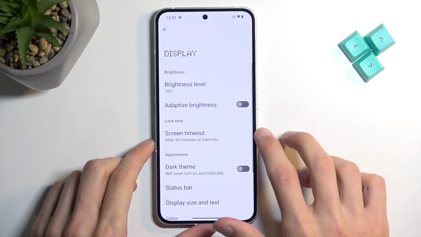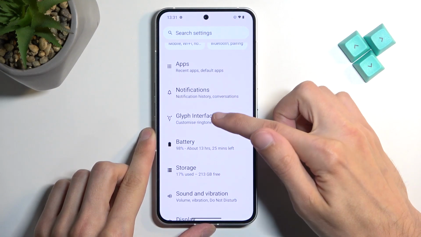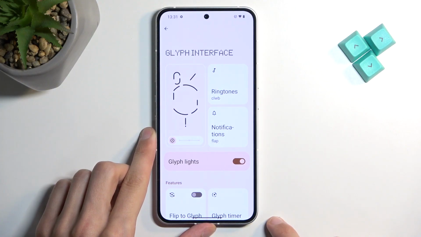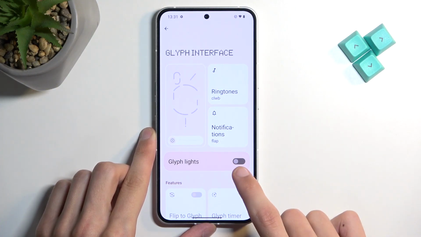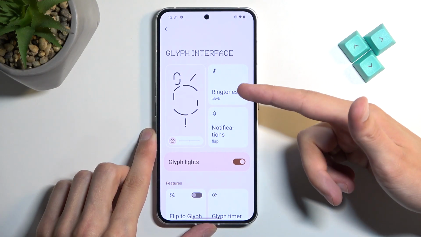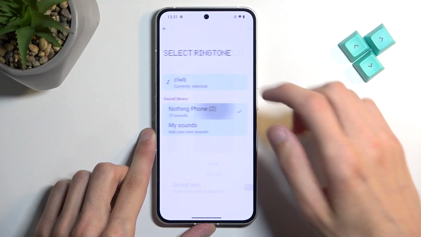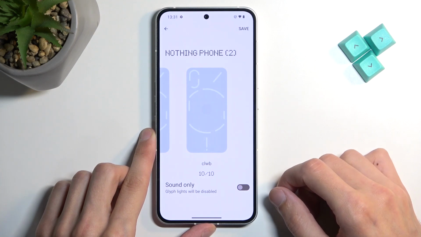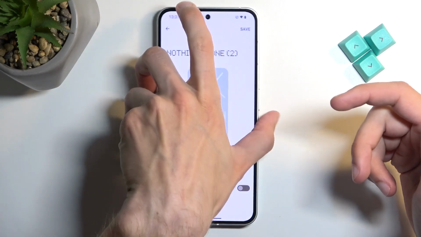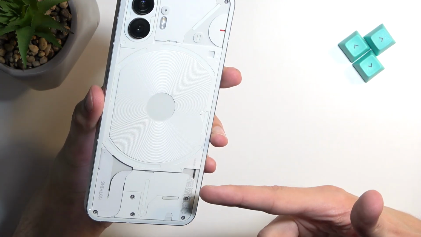Now moving on, there's actually another option that I want to show you, which is the Glyph interface. So I believe this is turned off by default, so you probably want to turn it on. And here we have a couple of things like the default ones, ringtones and notifications, and this just kind of allows you to choose some kind of a Glyph animation for the back, which for some reason isn't being displayed. Oh no, it is. Okay.